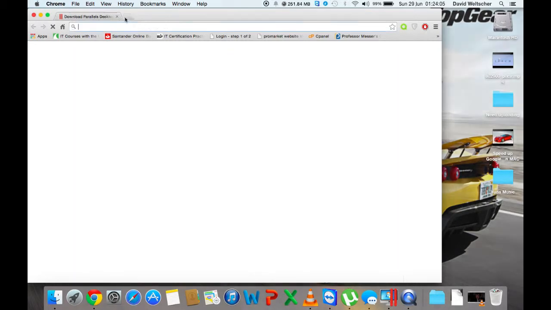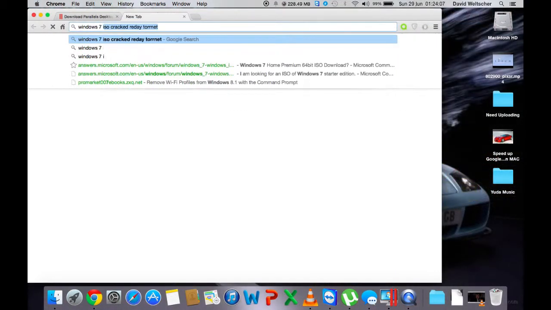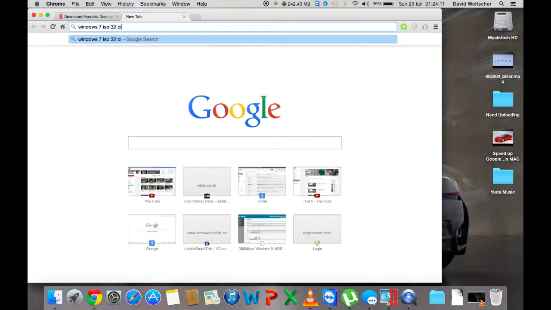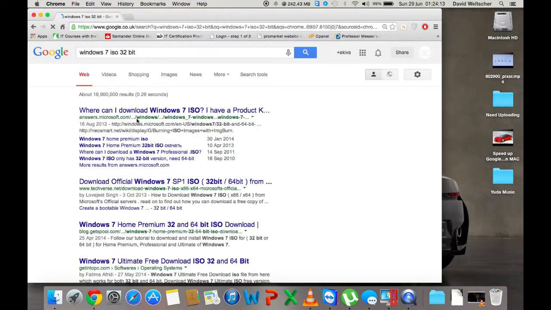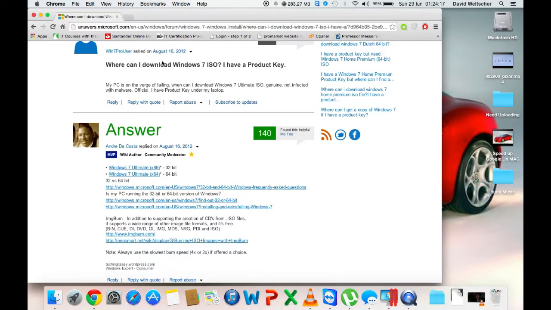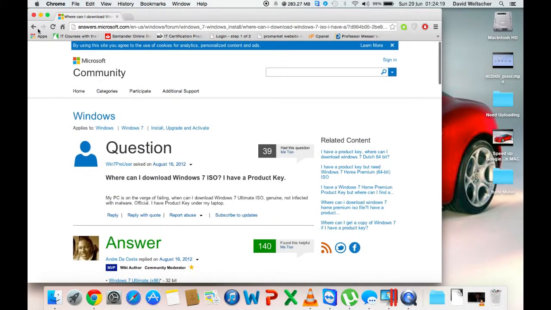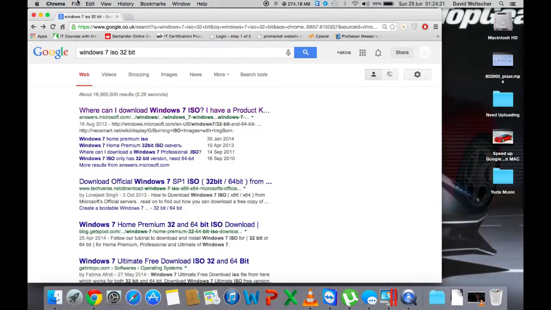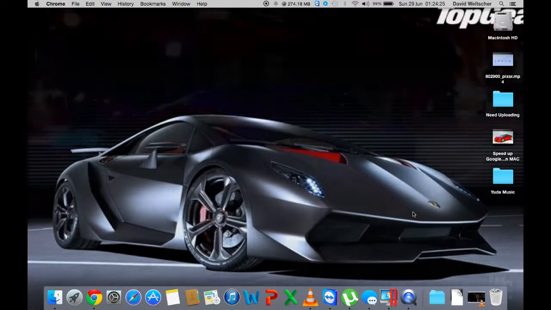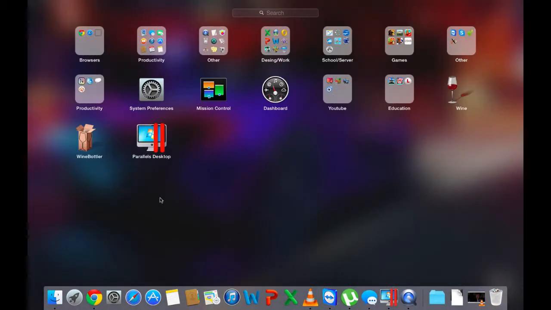And then you're going to need a copy of the Windows 7 ISO, which can be downloaded anywhere. For the Windows 7 ISO, I'd go for a 32-bit version because you are using your Mac in the background, so you can download it from the Microsoft website. Just Google it, Windows 7 ISO 32-bit. That should be fine. So once you've downloaded all of that, go and open up Parallel Desktop.